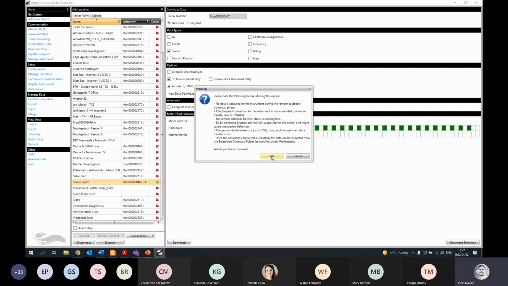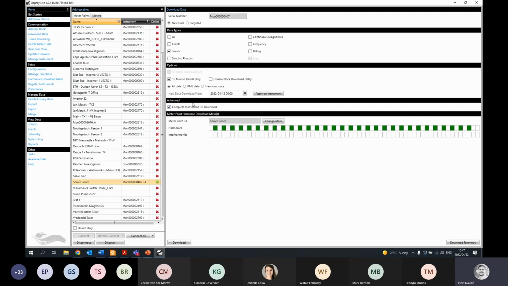Then you can select this complete instrument DB function. So this function will basically download the data in a compressed format, but it won't process it yet. So you need to then, at a later stage, import the data so that Osprey Lite can process the data for you in a format that you can analyze and view. So the advantage of this is it's a lot quicker, but the disadvantage of using this function is that during the period that it's downloading, it's not recording.